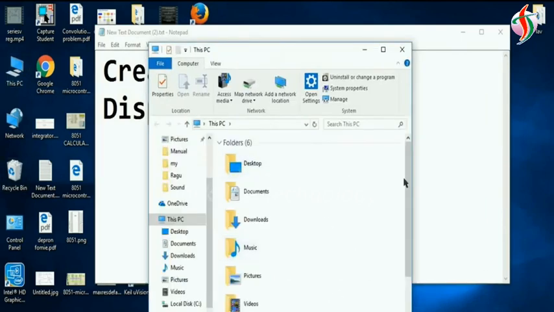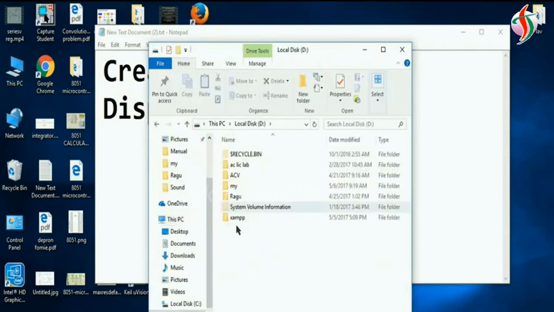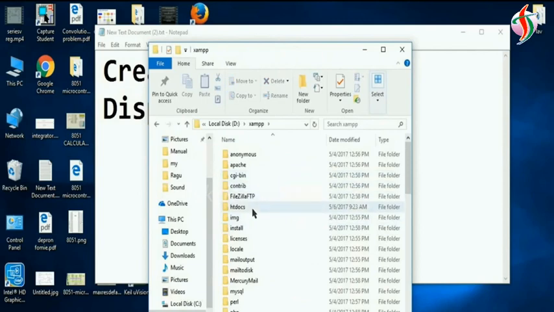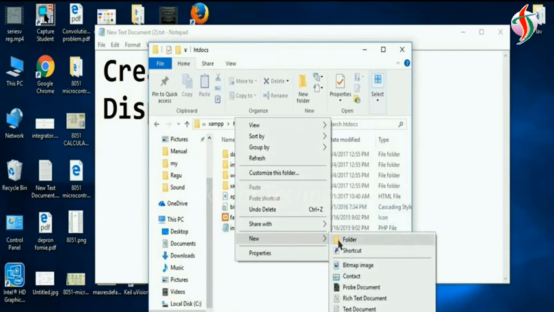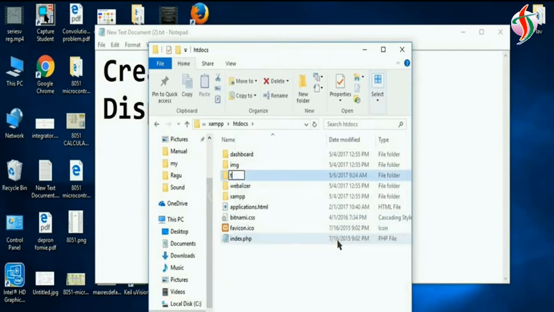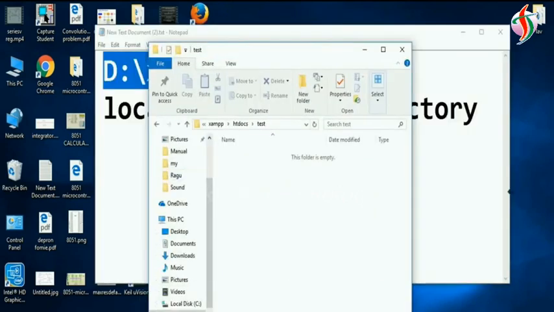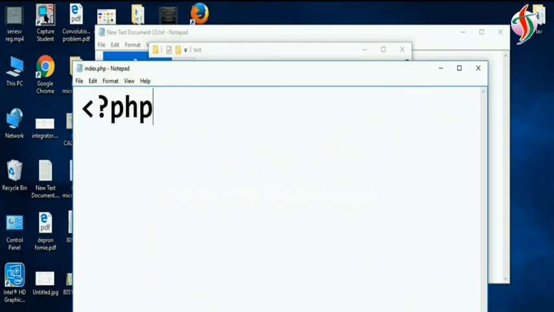Now first I will create the site to display hello world. So I will go to XAMPP, inside that htdocs. I will create one folder. The folder name is test. Inside this folder I'll create the PHP file, index.php. Okay, so echo hello world.